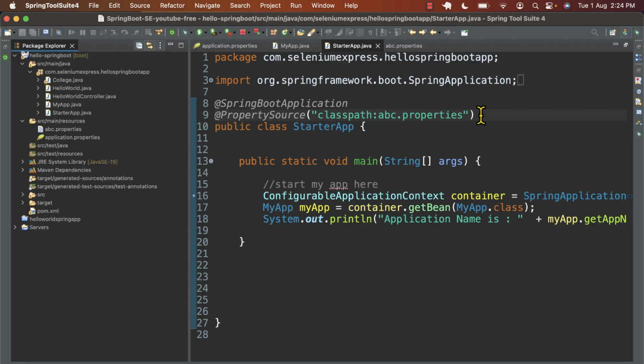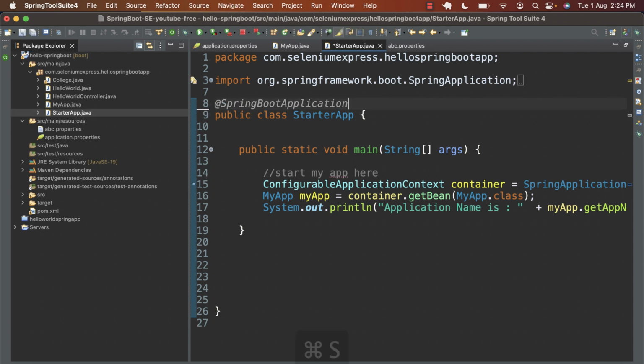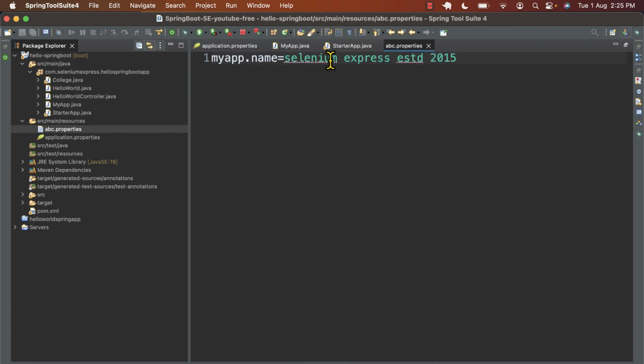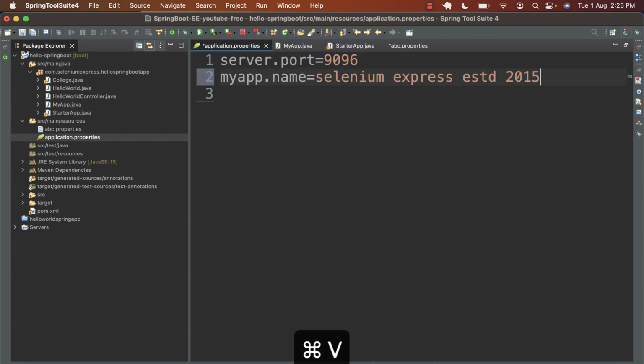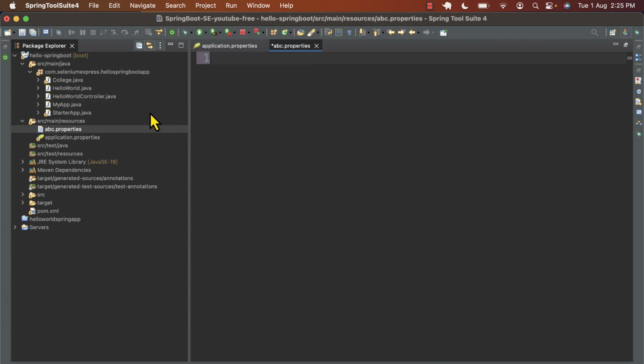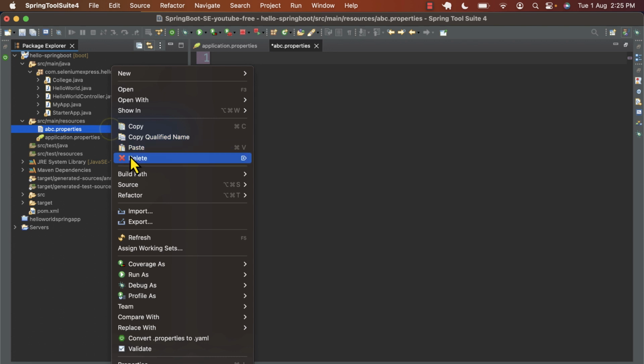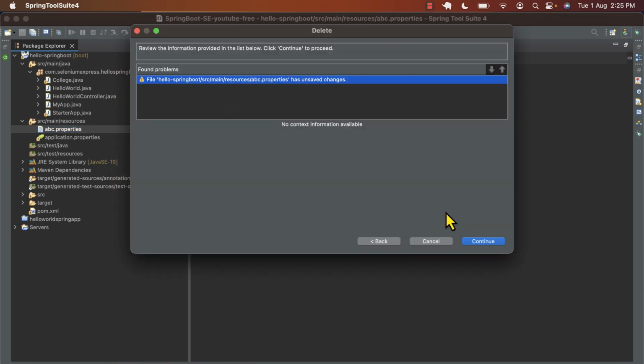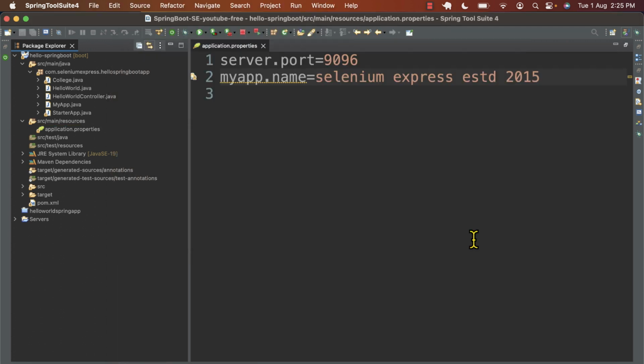Okay, now let's go a step further, and I'm going to show you a few things. First of all, let me remove this property source from this. I will go to my abc.properties, cut this, and paste it inside my application.properties, and I will close all the classes. And this abc.properties file I'll completely delete. So delete this and do OK and continue. All right, so we have all our things set up right now.